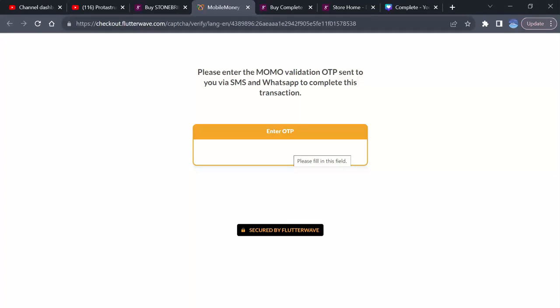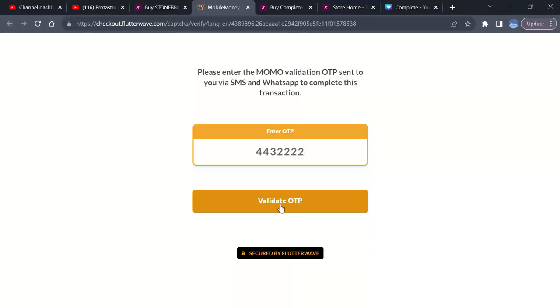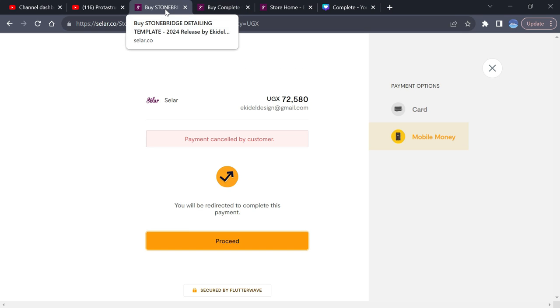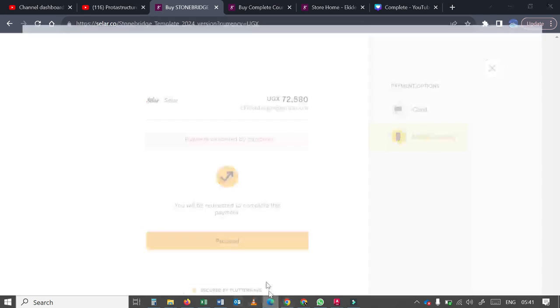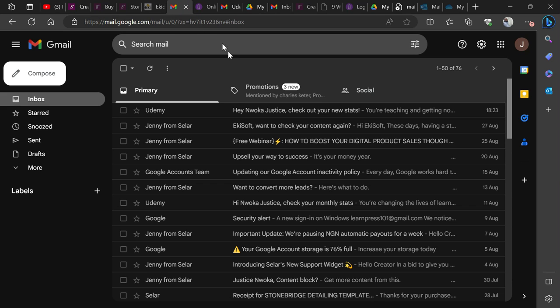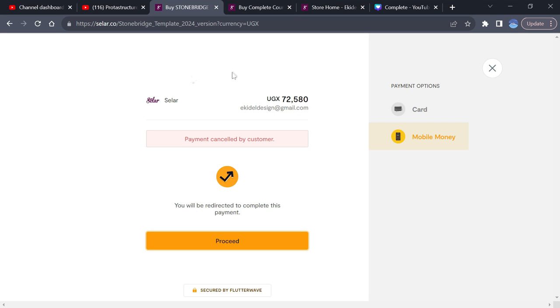It will send an OTP code to your phone, just as you always know, for you to validate the payment, and then you put in your OTP code there. Once you put in your OTP code, just click on proceed to validate the OTP, and then you have just completed your payment. In the next minute or two, go and check your email address. You'll receive the STONEBRIDGE template automatically in your email. So that's how to purchase the STONEBRIDGE template.